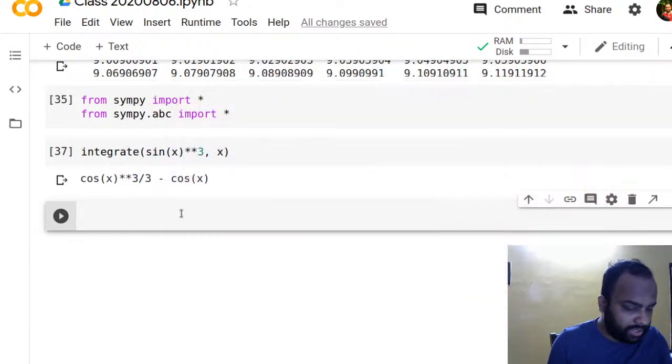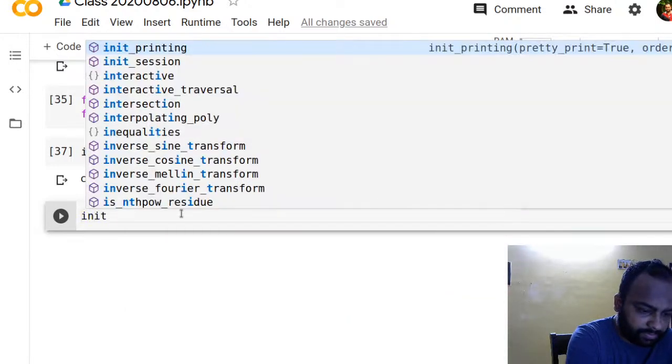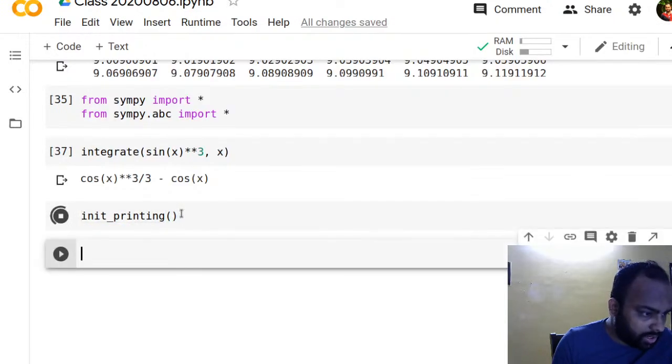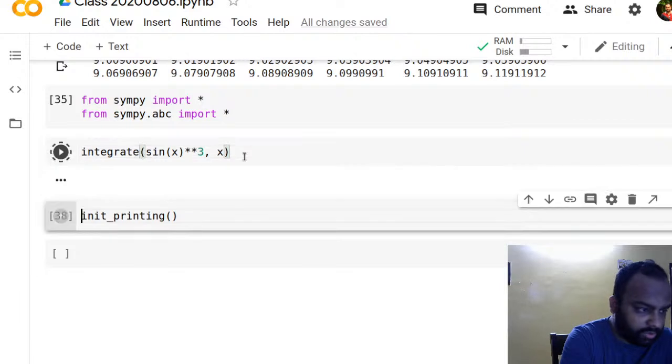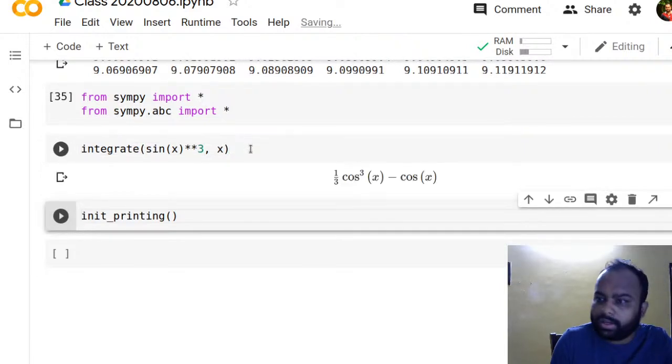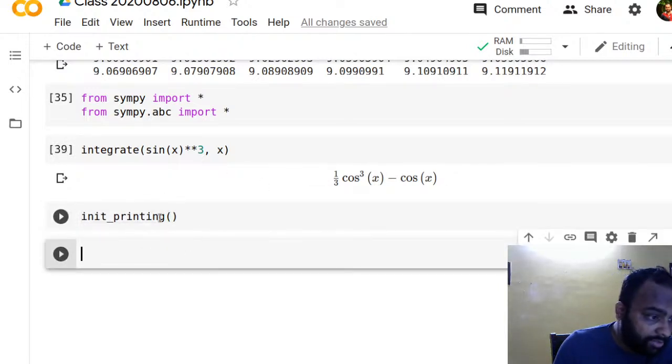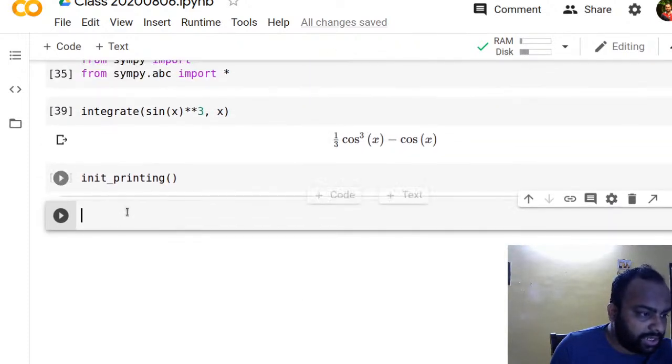Let me just check one thing. Does it even work here? All right. Let me show you. It seems, oh, right, it works now. If I say init printing, what happens? You now have a rendered equation. So the integral of sin cube x is one third cos cube x minus cos x. Fantastic. I wanted that. That is why I did init printing here. It now actually prints things like that.